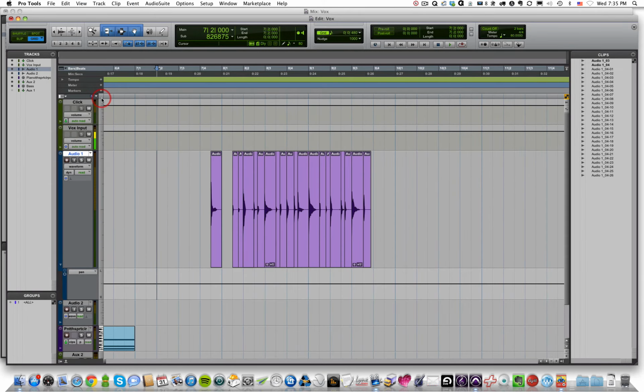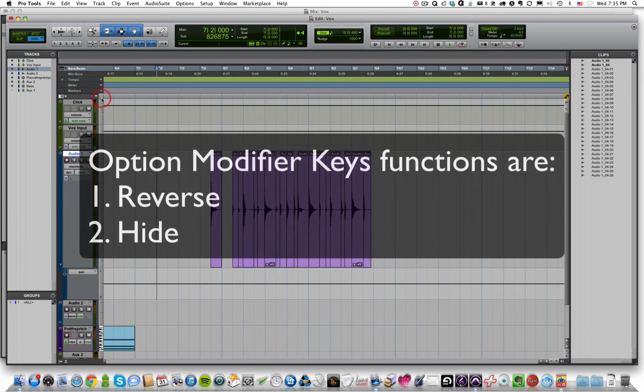So we mentioned earlier that the Option on a Mac or Alt key on a PC would give you the reverse function. One of the other things that it does is also hide views. So Option or Alt on a Mac or PC reverses and also hides.